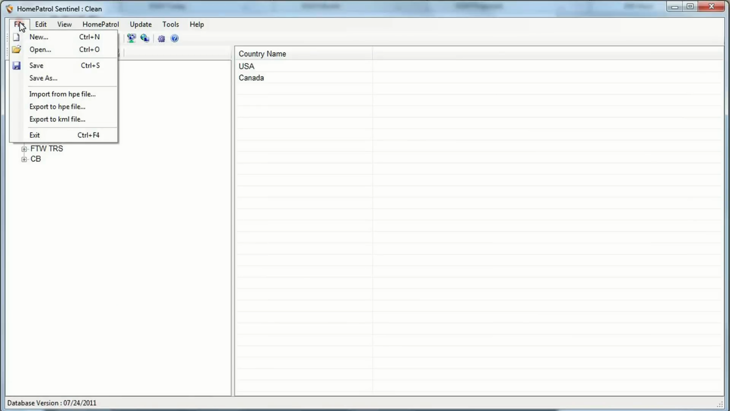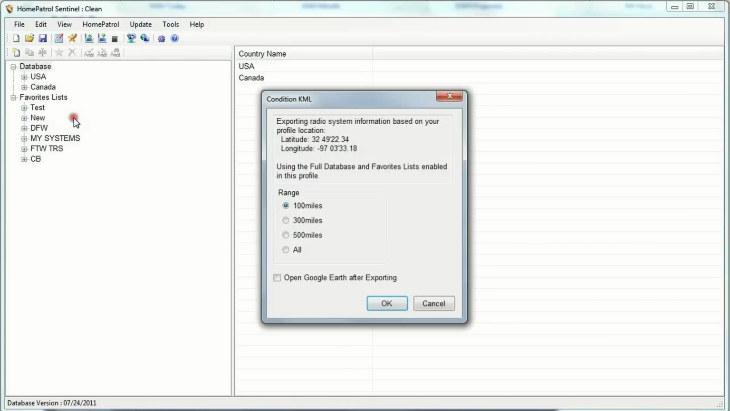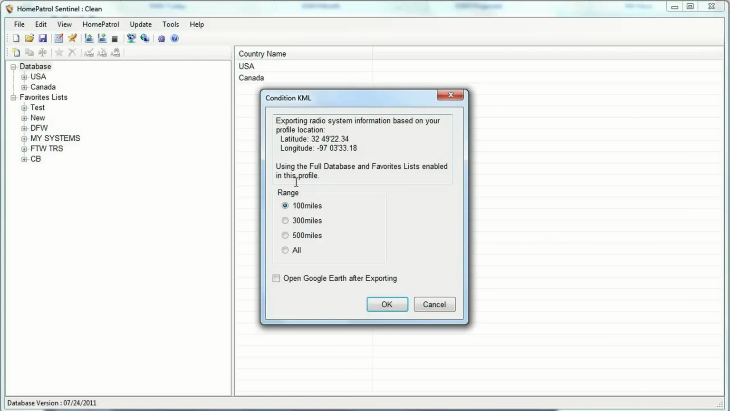The other new function on the File menu is export to KML file. KML is a file sharing format used by Google Earth. This will allow you to get a visual indication of where sites, towers, departments, and systems are in your area. So we're just going to export everything within a 100-mile radius. We're going to tell it to go ahead and open Google Earth after exporting to save ourselves a step later.